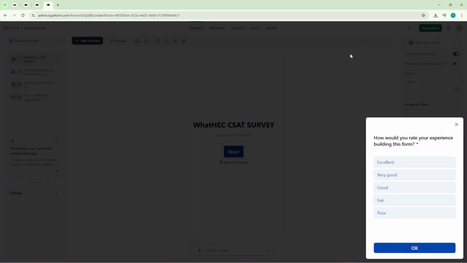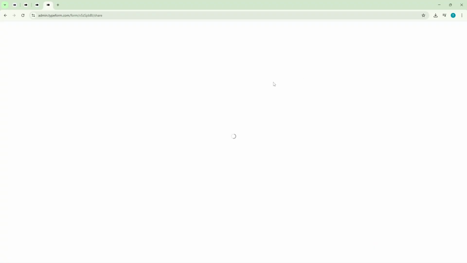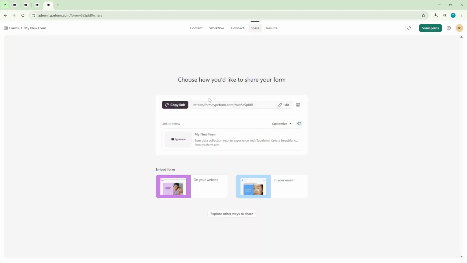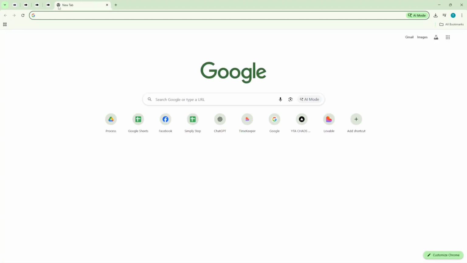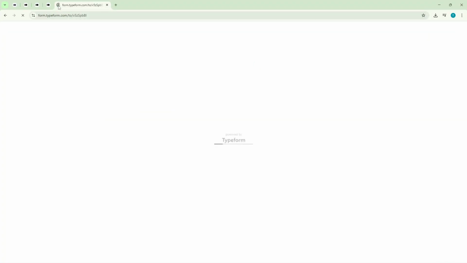This is the public-facing view of your form. Take a quick walkthrough, check that the questions read smoothly, and confirm the design looks good on your screen. If something needs a tweak, return to the editor, make your changes, and refresh the live page to see your updates. That's it, your Typeform is live and ready to share.